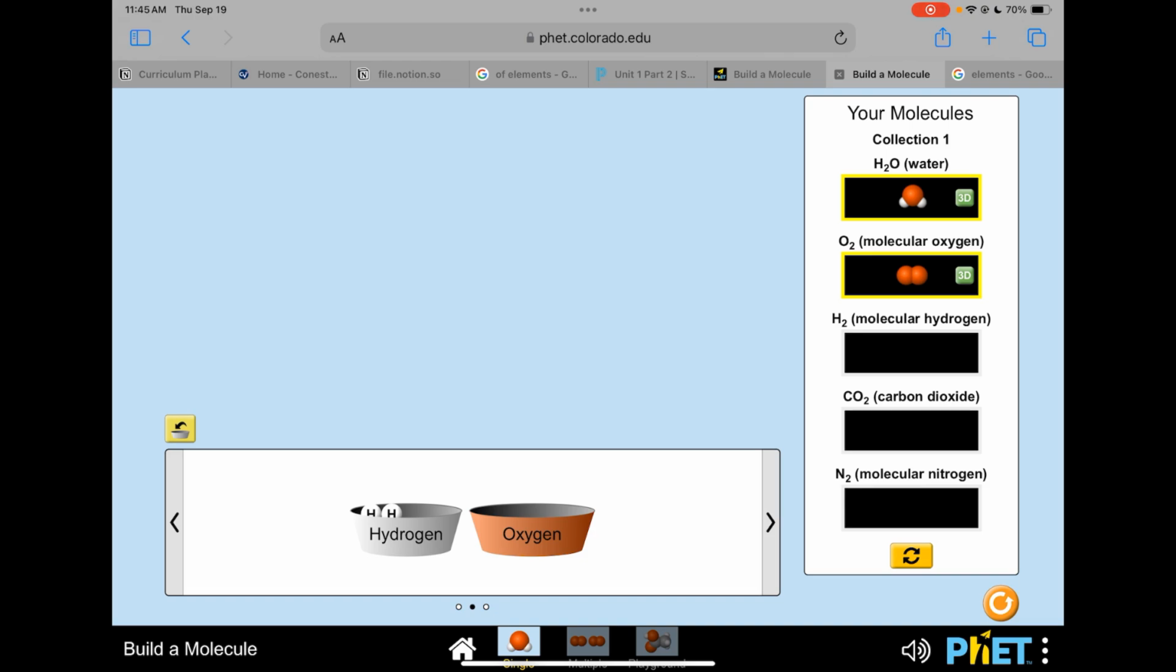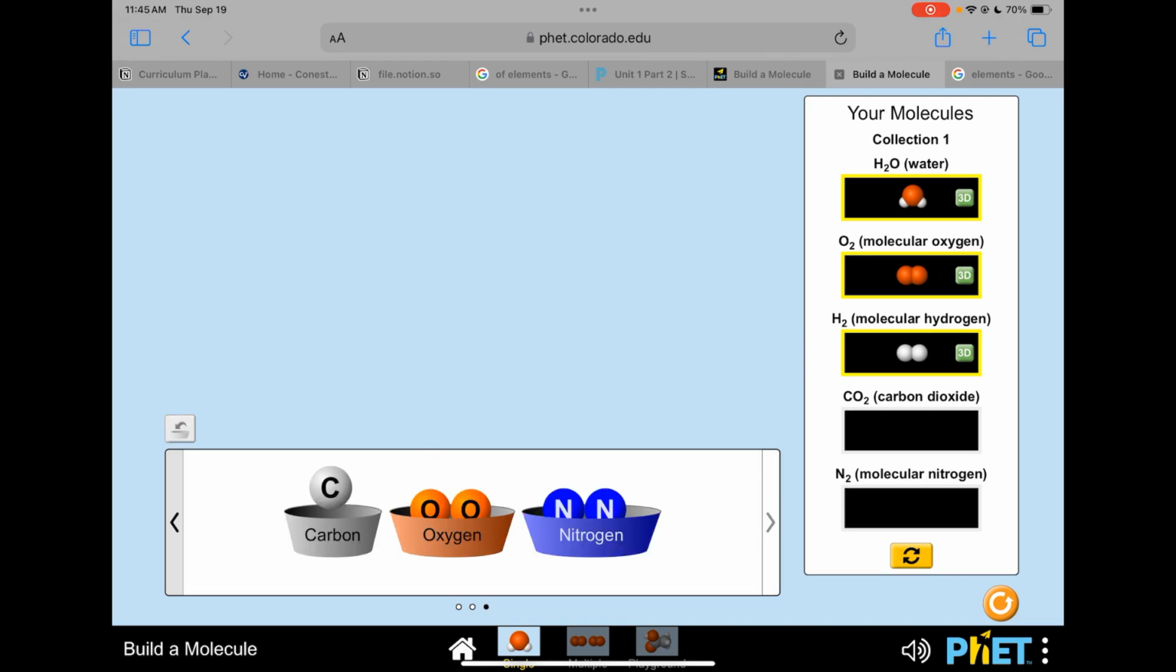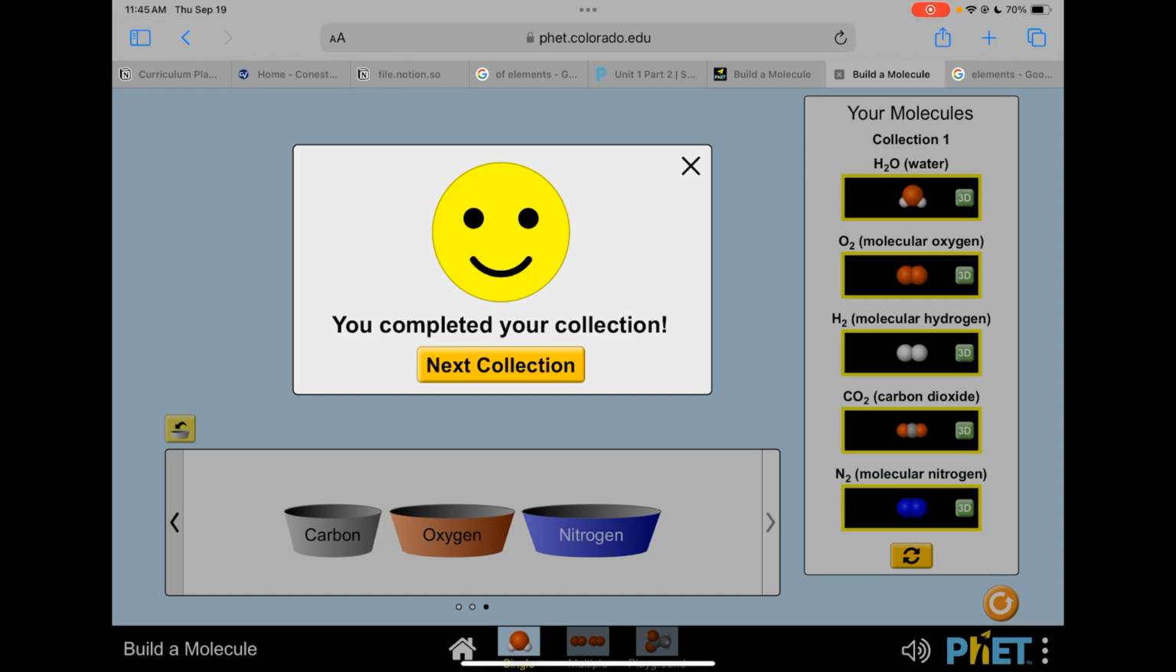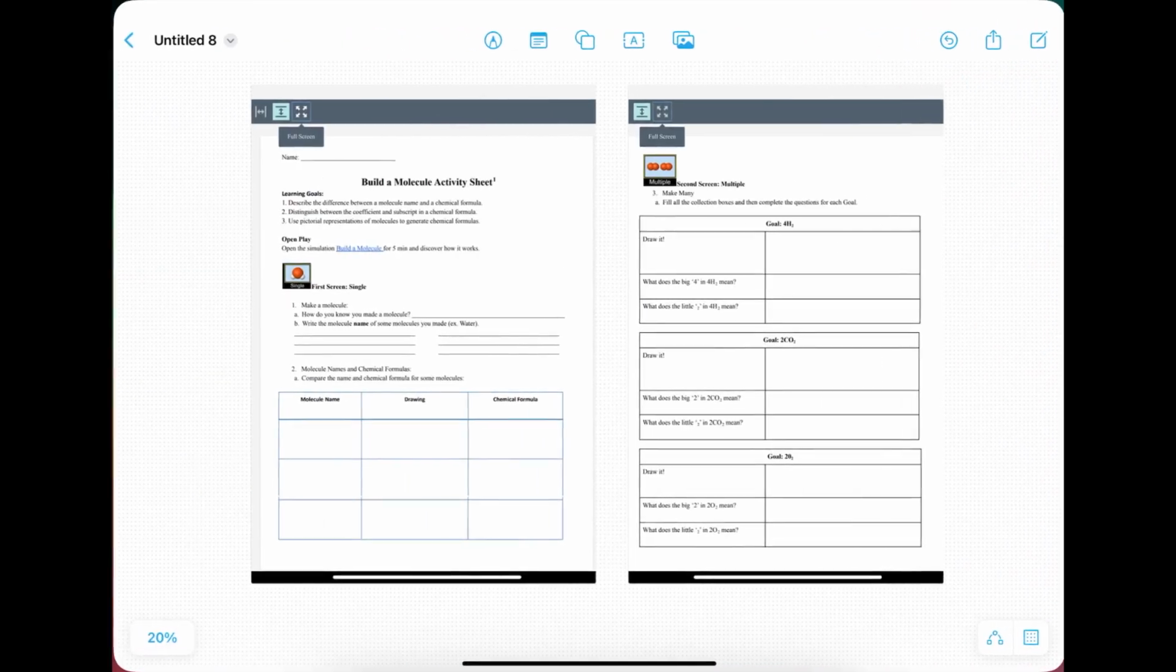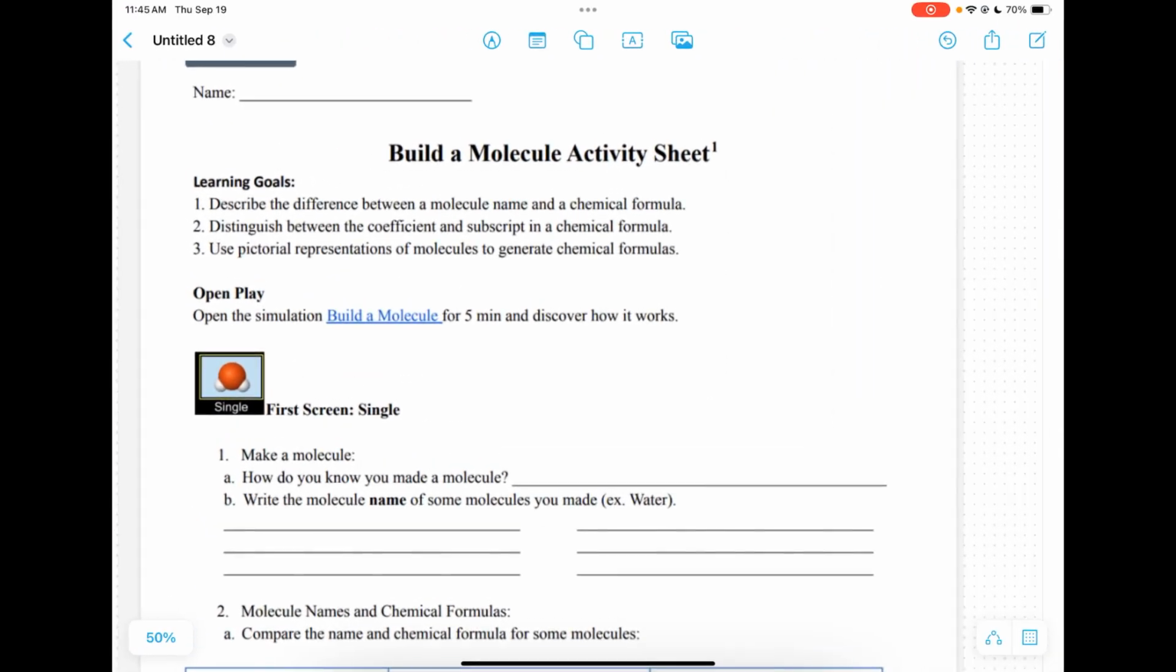Hopefully, you were able to make H2 like this by putting 2 hydrogens together, and go to the next rectangle and make CO2. And then hopefully you're able to make molecular nitrogen. So we would have filled the whole thing in. Now we're going to go back to freeform, and we're going to fill in our activity sheet.